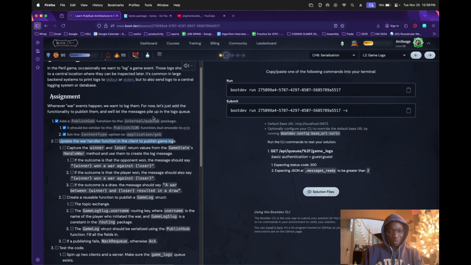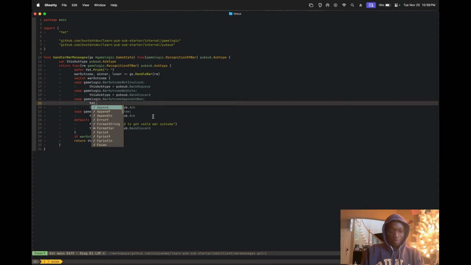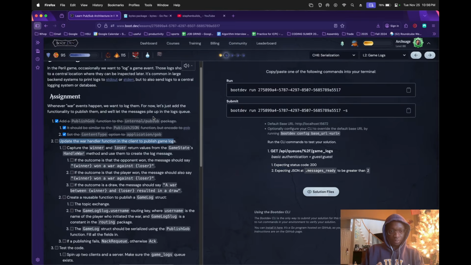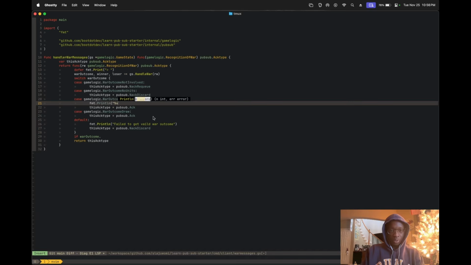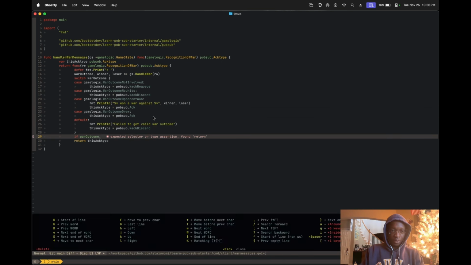So, opponent won. You need to print a message that just says winner won a war against loser. So %v won a war against %v. Got the winner, got the loser. Yeah, let's delete this line.